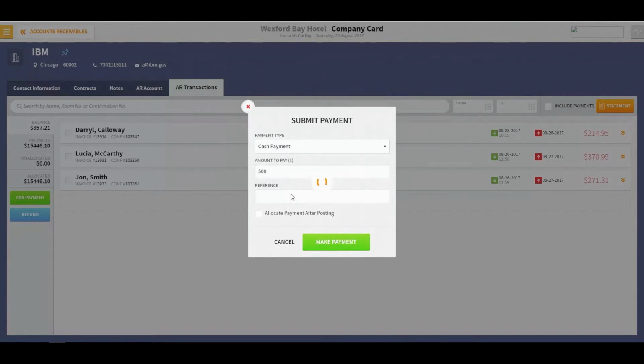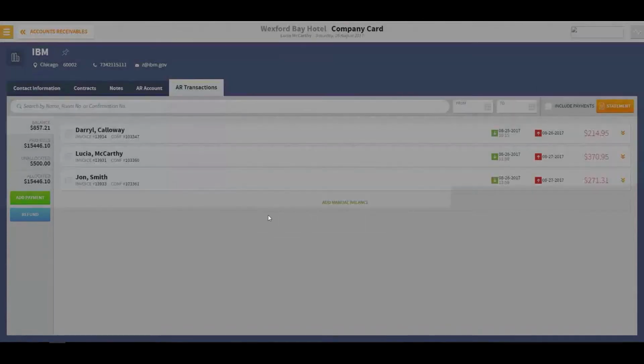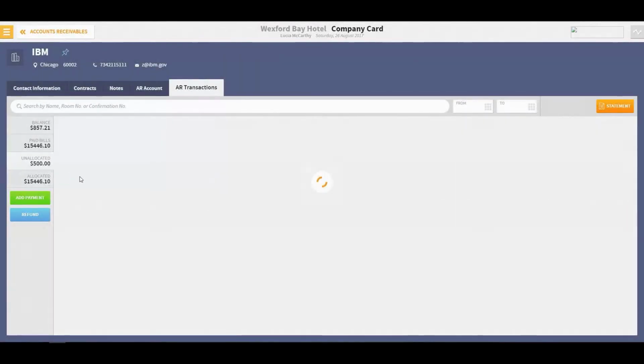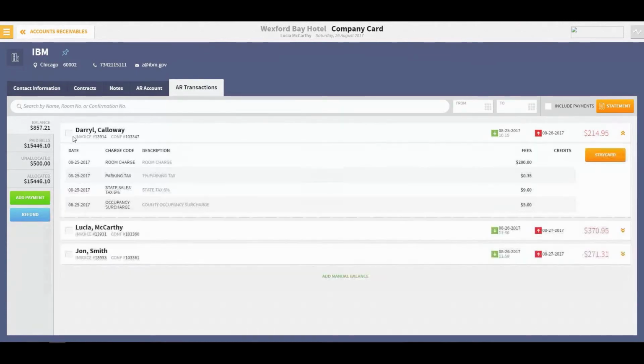When I click make payment, this $500 is going to be recorded in the AR ledger and in the journal, as well as in the unallocated tab. As you can see, I now have credits that I can allocate against this specific invoice. I can do it directly from here by selecting the allocate button and an invoice. You can see at the bottom you have the cash payment and the amount available to allocate against the invoice.